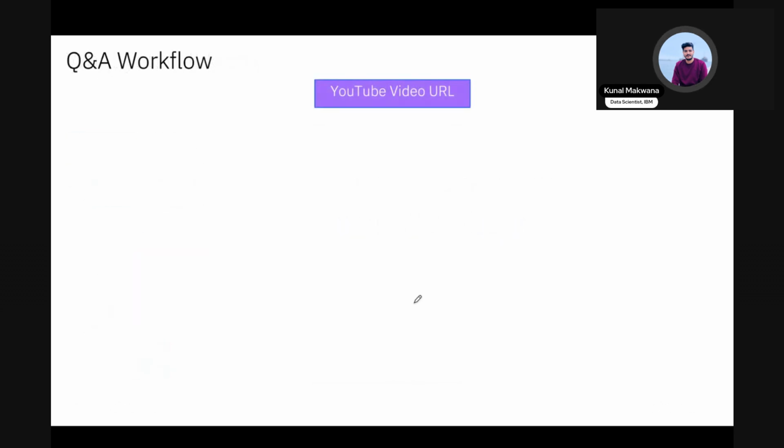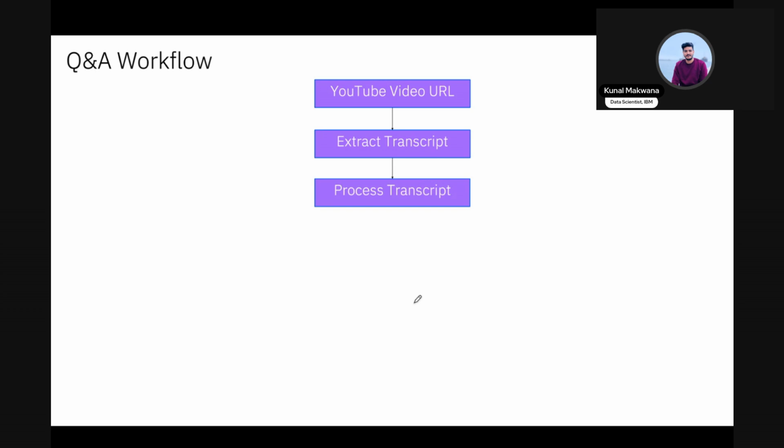In the Q&A workflow, it also starts from getting the video URL. After getting the video URL, we are extracting the transcript. Processing the transcript means the first three steps in both the summarization and the Q&A workflow are the same, but things change after this. After processing the transcript, we will chunk the transcript.